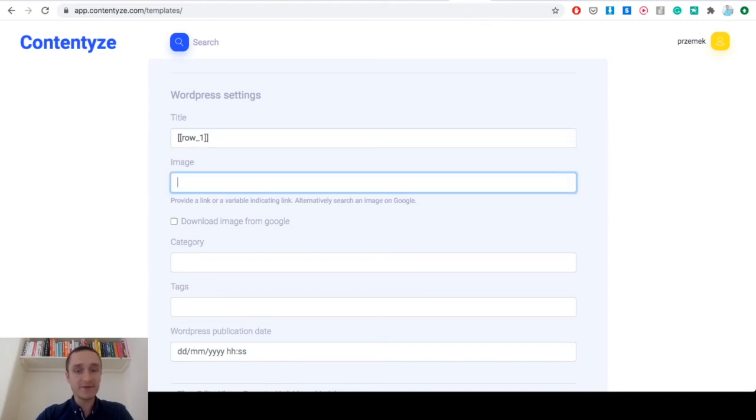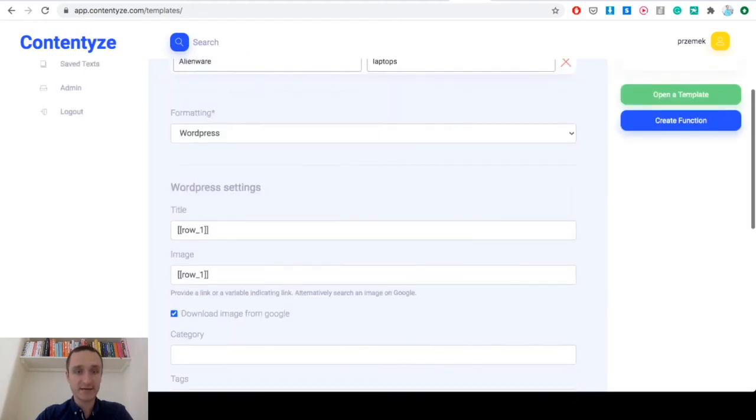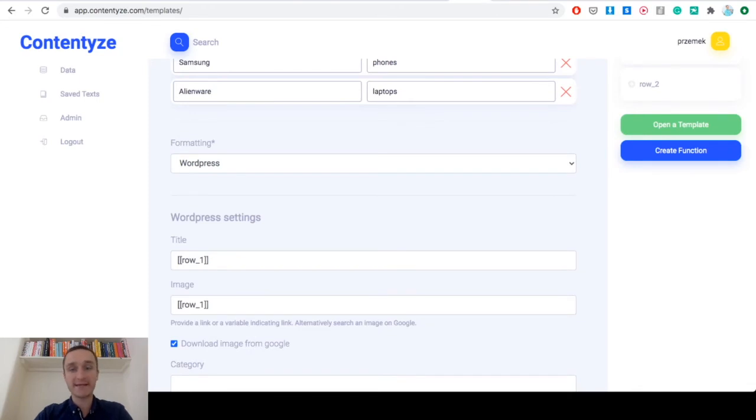The second thing is the image, and you can either provide a URL, a link to your image here, so that can also be a row in your column, or alternatively you can provide something like row 1, which would go to the text, so that's the text, and then check the download image from Google. So what will happen is that our algorithms will go on Google and choose an image for you for the text, and you will be able to see that on WordPress directly. The same thing works for category and tags, and then WordPress publication date. So that might be interesting for you if you have websites on WordPress.